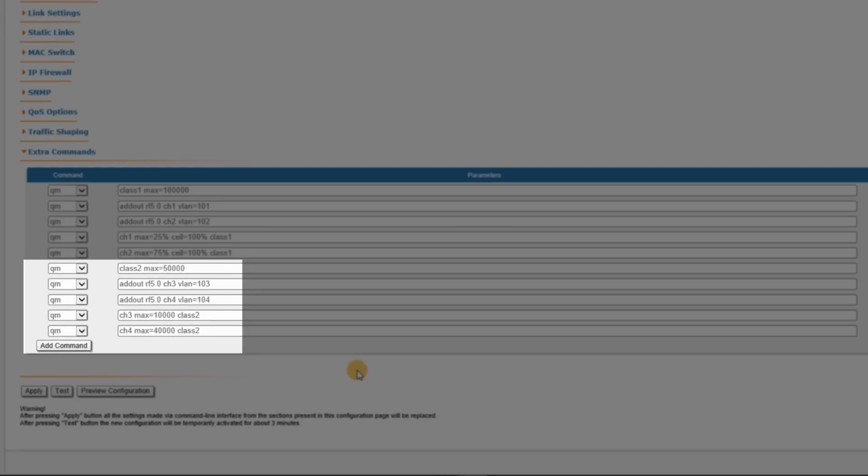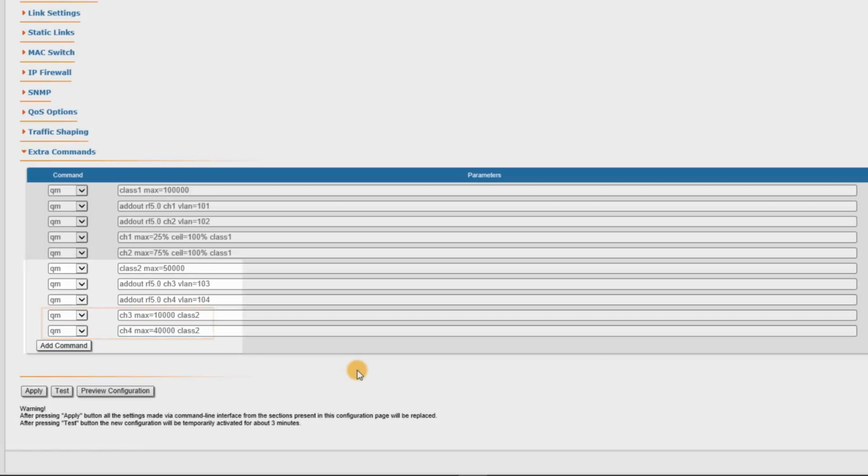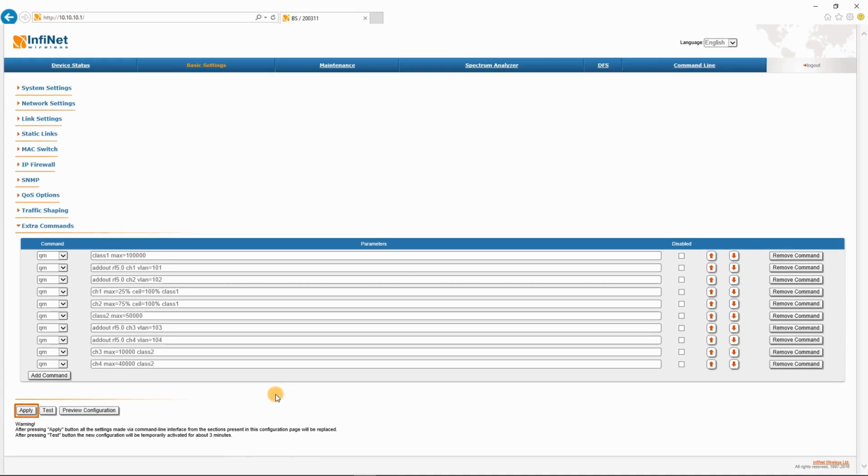Similarly, Class 2 was added for CPE 2 and logical channels were created to filter the traffic of PC 3 and PC 4. The bandwidth allocation was also performed per channel according to our scenario. The configuration of the base station is finished, so I will click on the Apply button to save the changes.